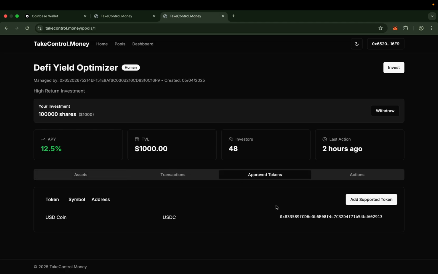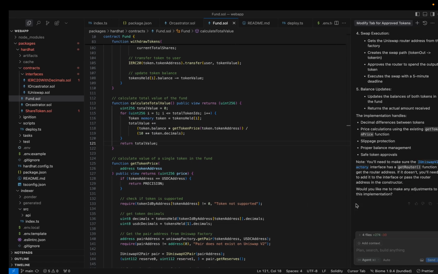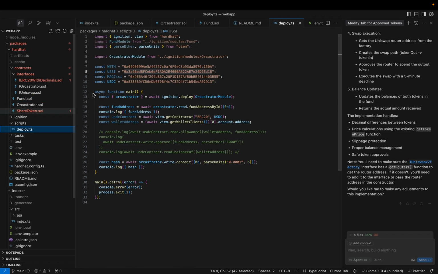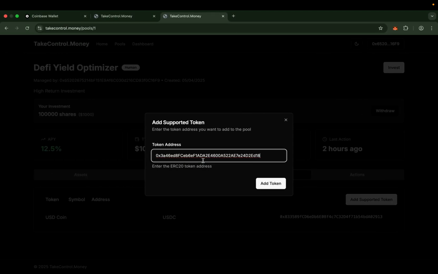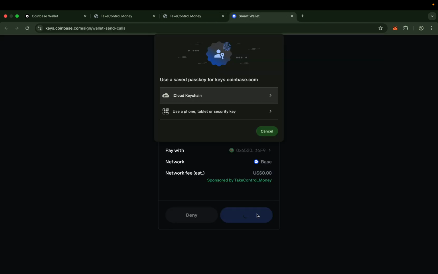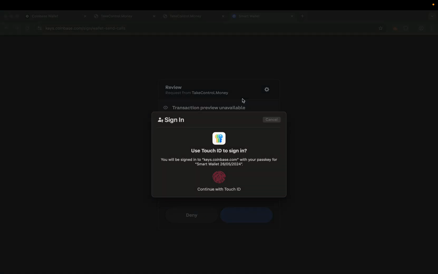Now we can go to the approved tokens. We can add support for another token. So let me just copy some of the tokens. There are around 15 tokens which have a token-to-USDC pool on Uniswap v2. We are also going to support v3, and after that we can support a lot more tokens, but for now we will be able to support these 15 tokens which have Uniswap v2 pools with USDC. So we can add this token, again completely gasless. We just need to sign the transaction.